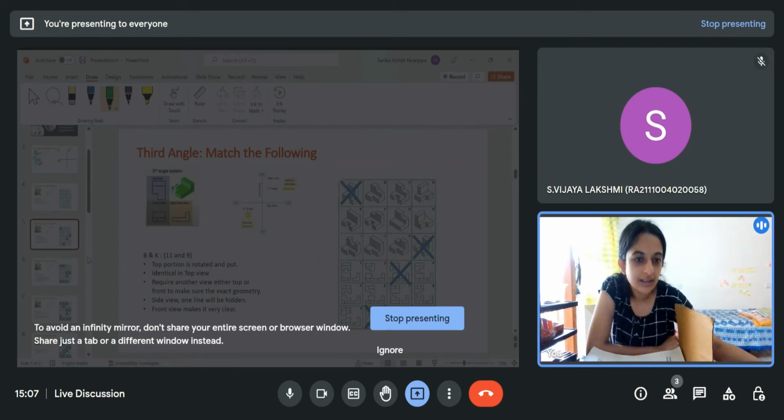So B and K, again, are quite similar. Here the top portion of B has been rotated like this and fixed. So again here they are almost identical in the top view. You see B's solution is 11 and K's solution is 9. So in the top view, both the figures are the same. So how do you decide which one is for B?